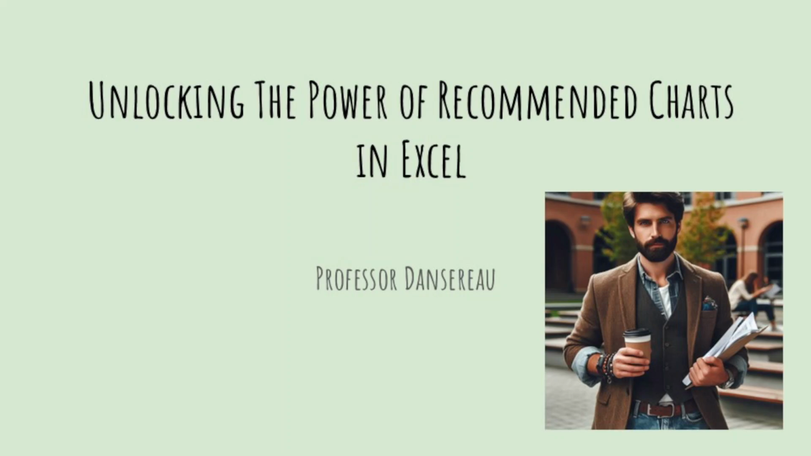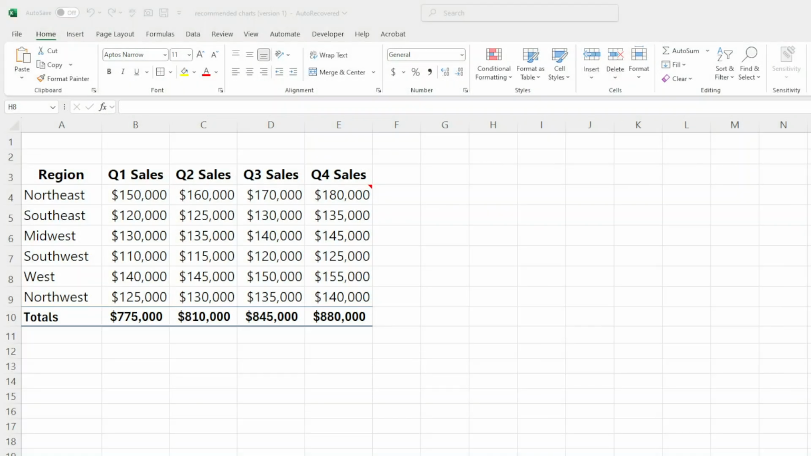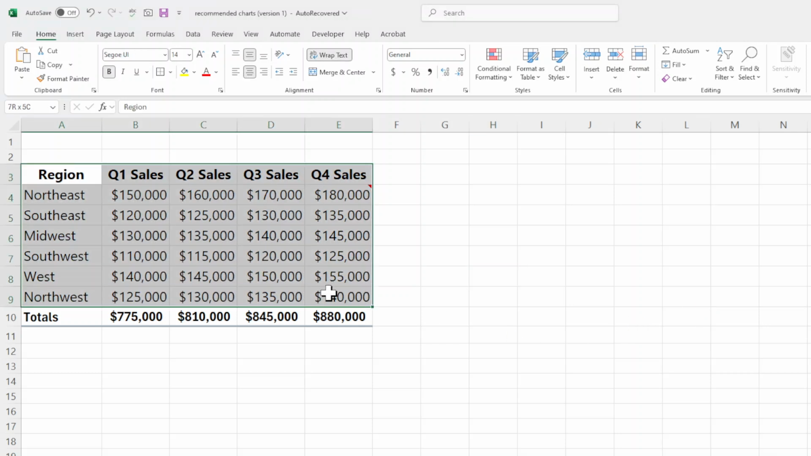Today, we're going to look at recommended charts in Excel. As you can see, I have a table here of sales data in the different regions. So the first thing we want to do when we're charting is select everything in the table.